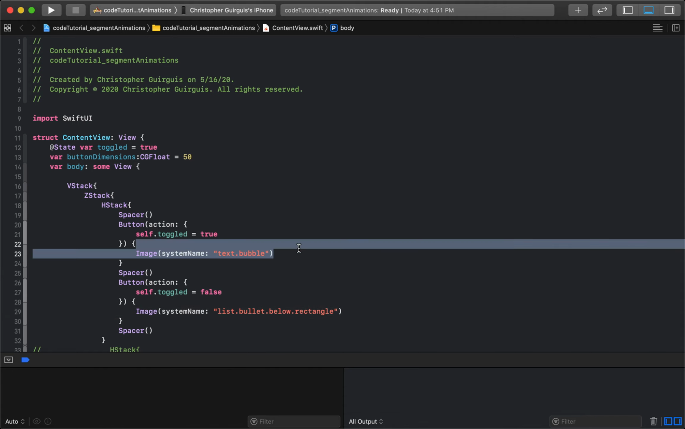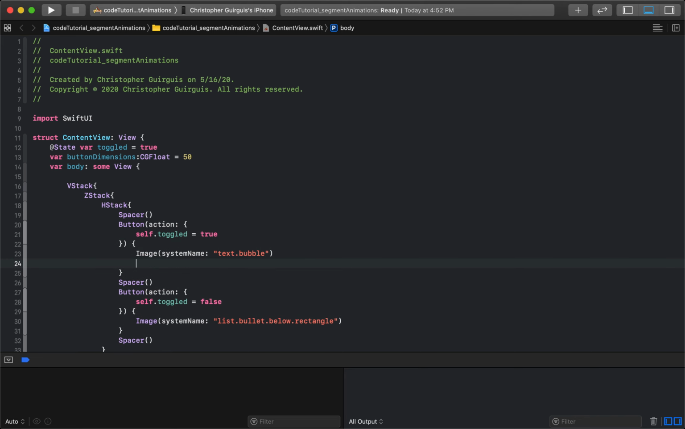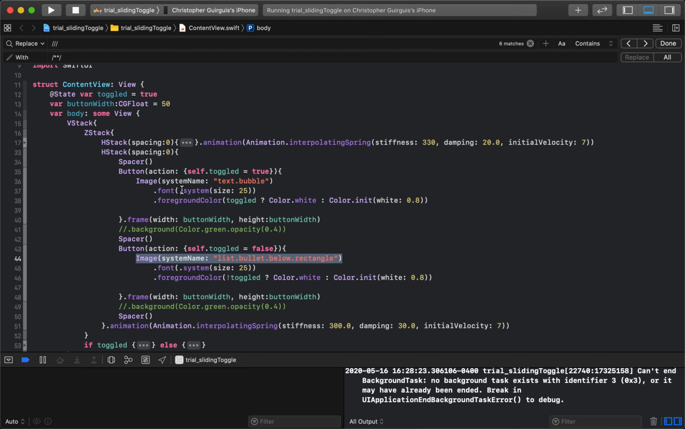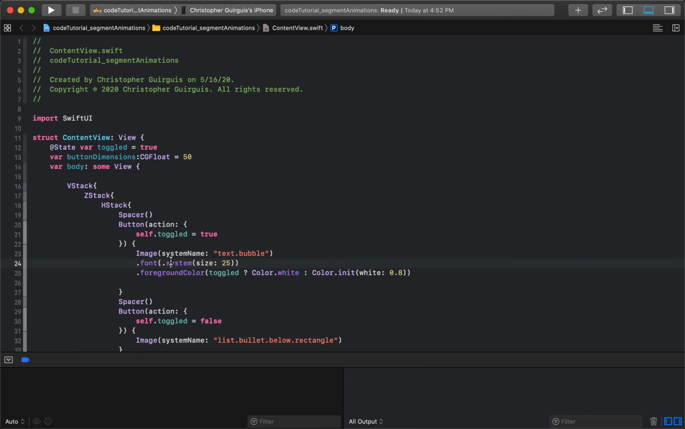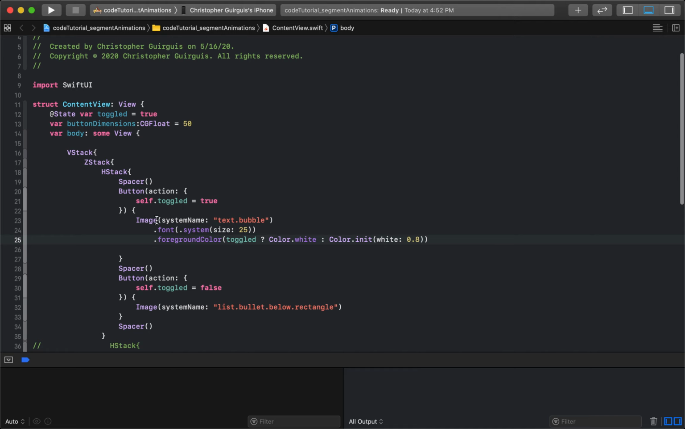And what I need to do is give these images a few attributes really quick. I want to make sure that the images have a font size of 25 and a foreground color that depends on whether or not they're selected. Okay, so I'm going to copy that over, and we'll talk about what it says. What this is saying, remember, this is the one we're working on together, is that this image is going to be the SF symbol text bubble. Okay, it's going to have a font with the size of 25, and its foreground color, if toggled is true.